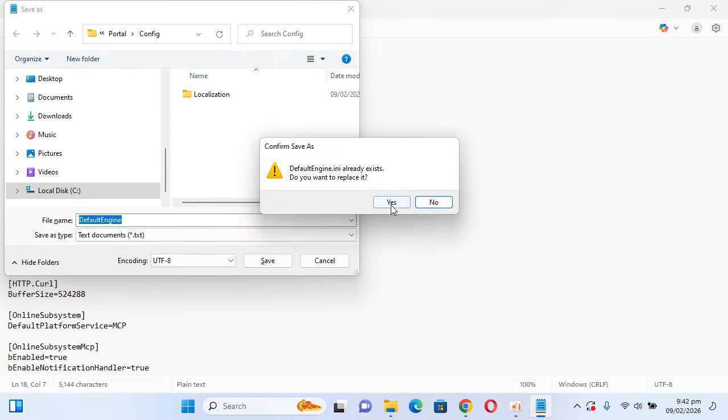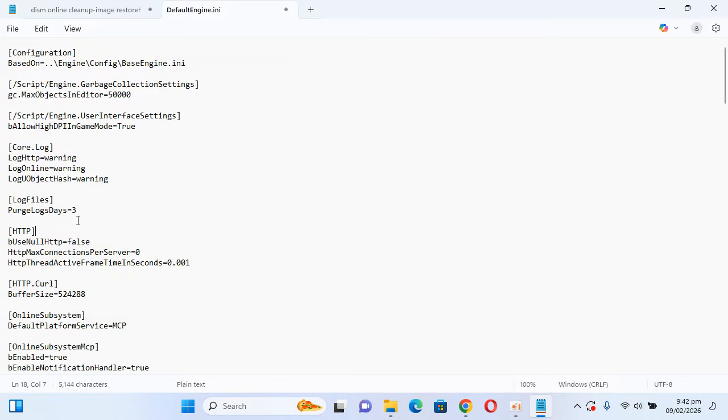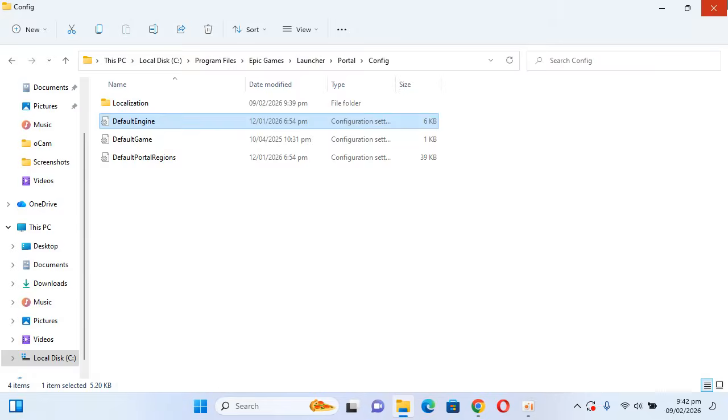save it. No, sorry. Just save it. Like don't do anything. Remove it and close the file.